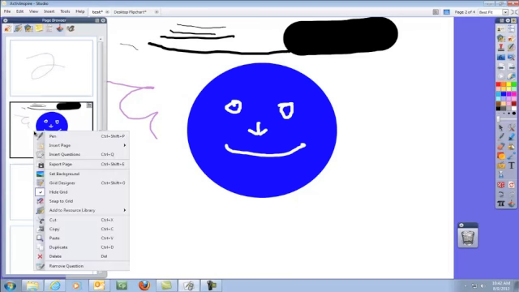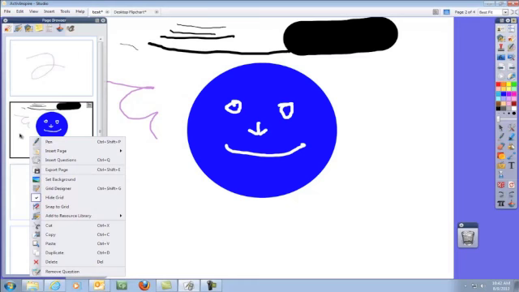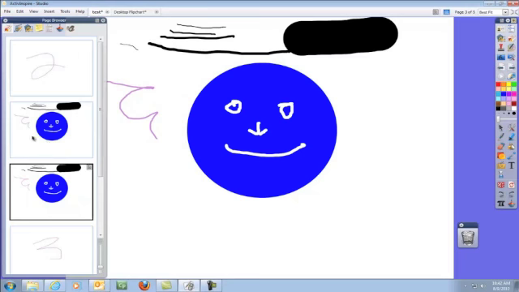If I want to duplicate, maybe I want this same page again, which when you start creating, you'll learn this is a very crucial tool. I want this same page again. All you got to do is right click and then go down to where it says duplicate. Bam. And I have another one just like it.